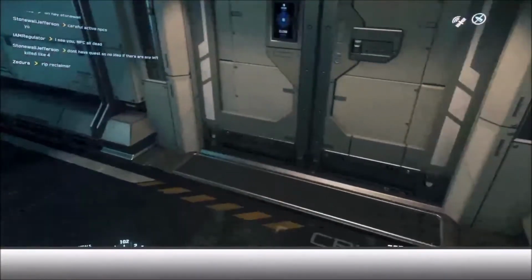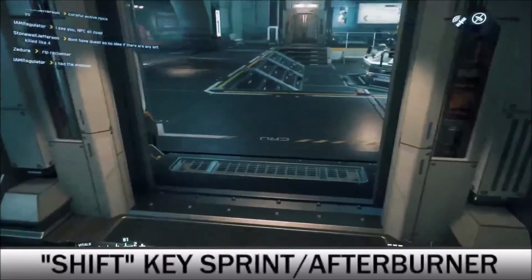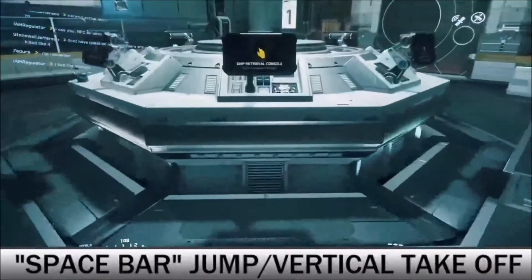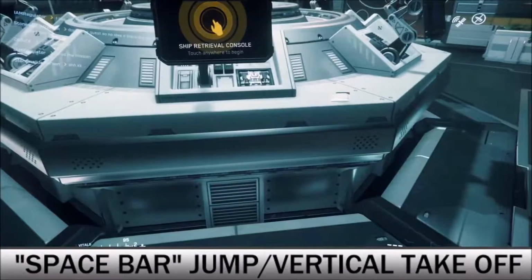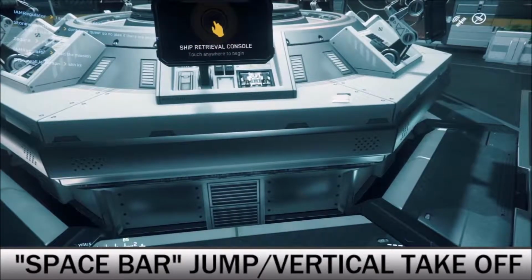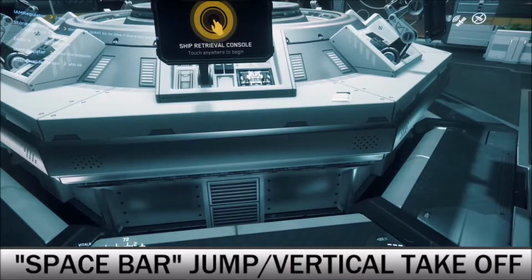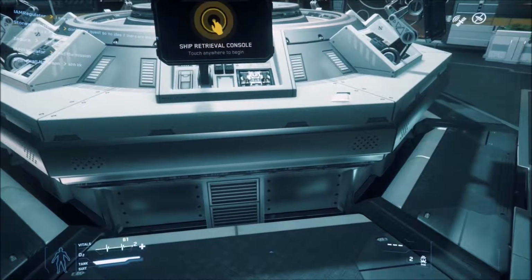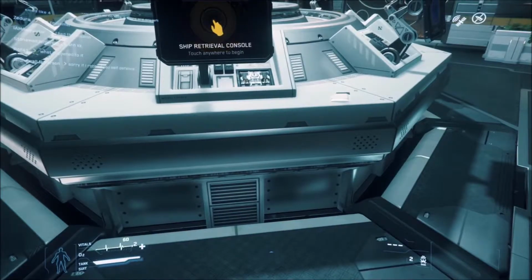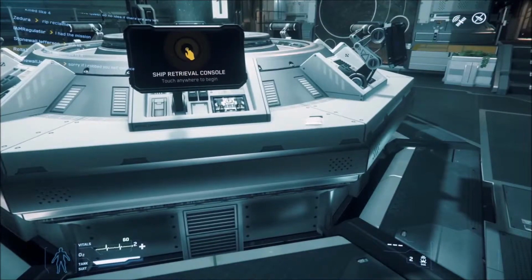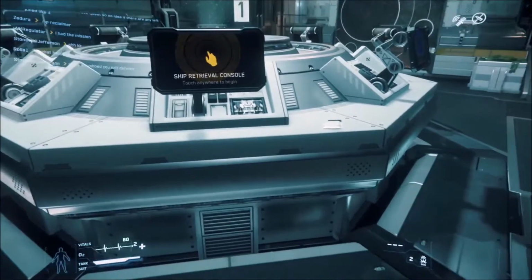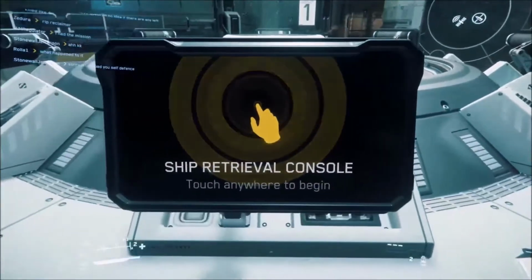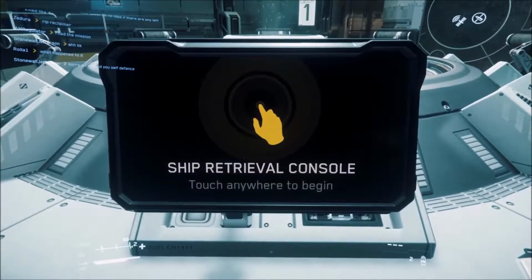And of course, I've been hitting the shift key to sprint. I've been hitting the space bar to jump, and all these same movement keys that we learned in the previous video, and I'll put a link down below. They transfer over into the basic flight keys that we use to fly the ship and navigate. So without further ado, let's get up here and select our ship, and we'll get started.